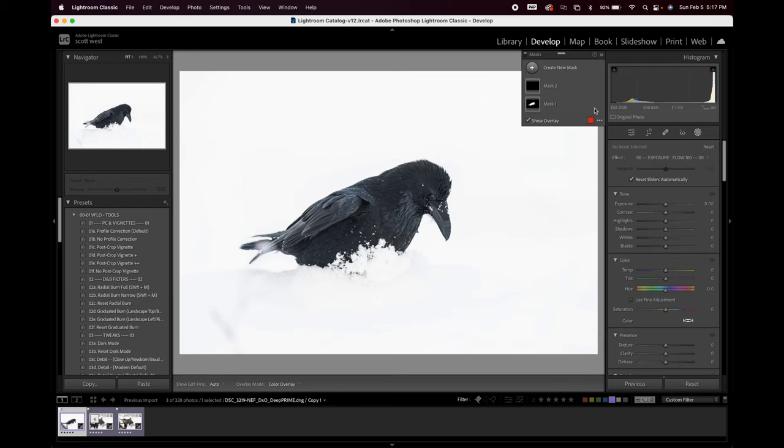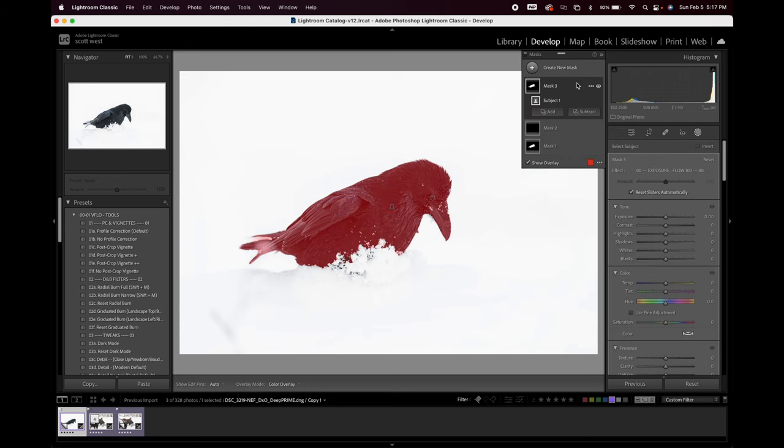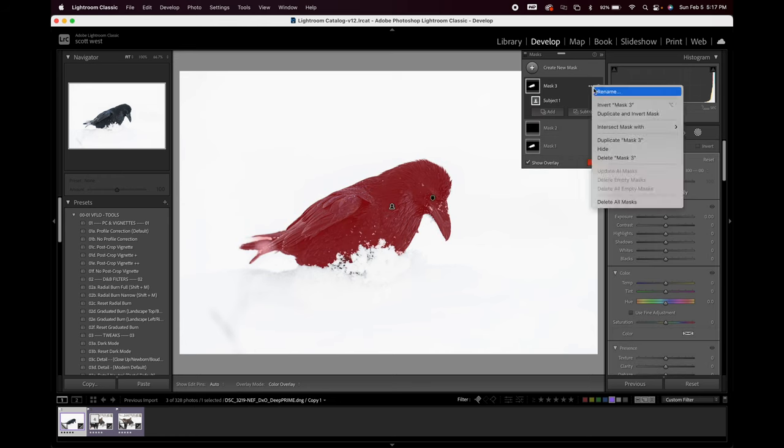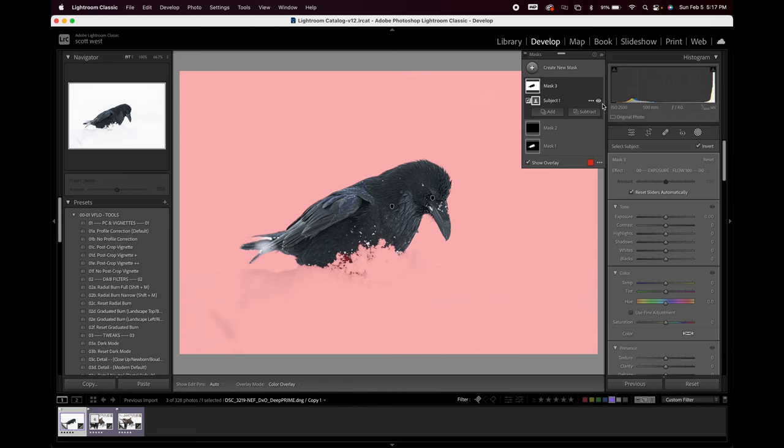The next thing we're going to do is mask this bird again. I am going to work on this snow a little bit. It seems weird to do, but that's what we're going to do. Again, we do the bird, click the triple dot, invert the mask. Now I've got just the snow.